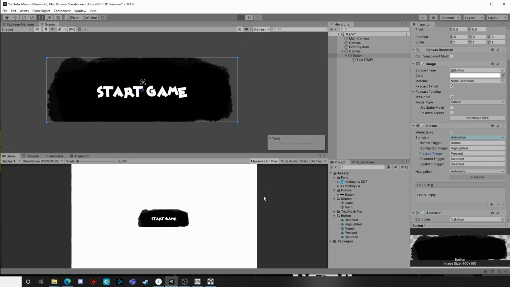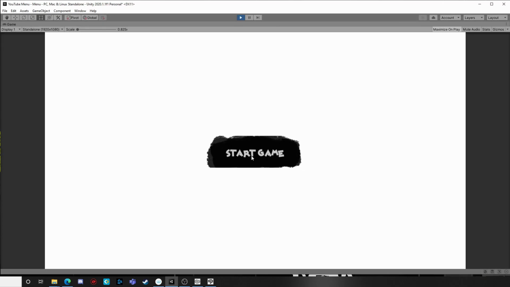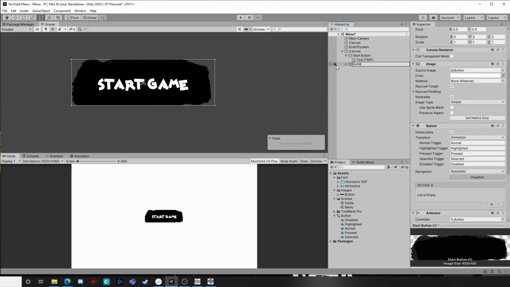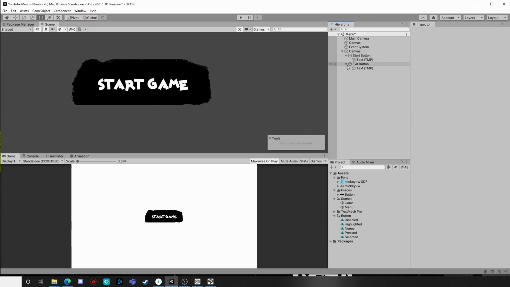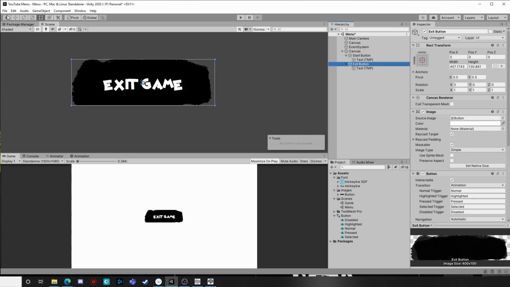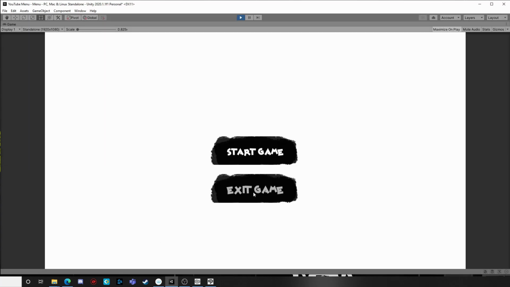Okay, so we've got a separate animation for hovering over the button and one if you actually press it. There we go, happy with that. I'm now going to duplicate the button and rename it to Exit Game. This looks pretty good. Let's see if we can now make it work.